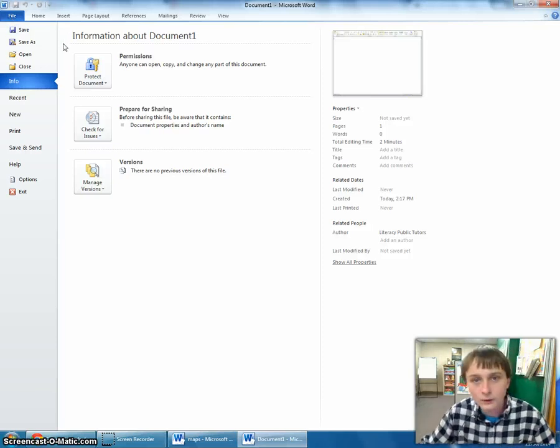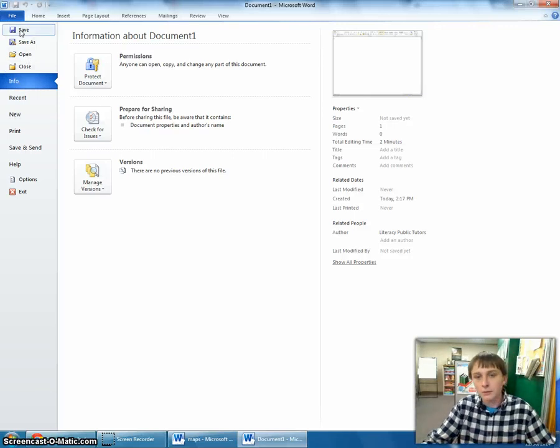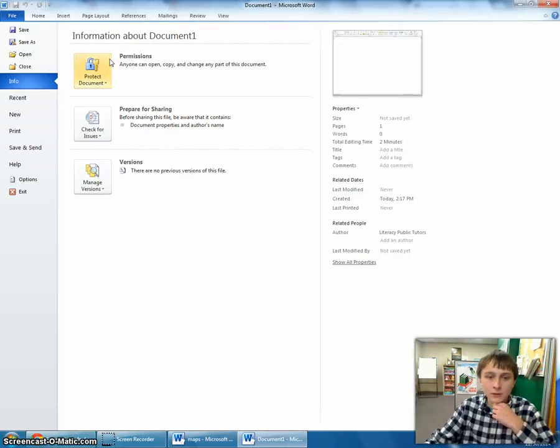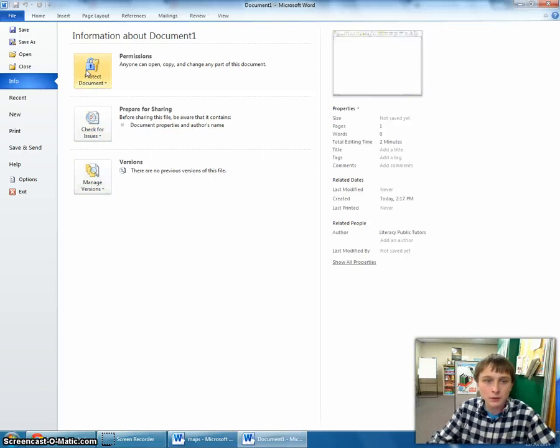So here we are on the File menu. As you can see, we've got a lot of options. We can save our document, which we currently have not made any edits to. We can save as, and we'll go over that. We can open a document, and we can close the document. And then we have these larger tabs that give us more options. So as you can see, I'm on Info, and we've got permissions, Prepare for Sharing, and Versions, and these are all just different features, so I can protect my document from people using permissions and all kinds of interesting things.